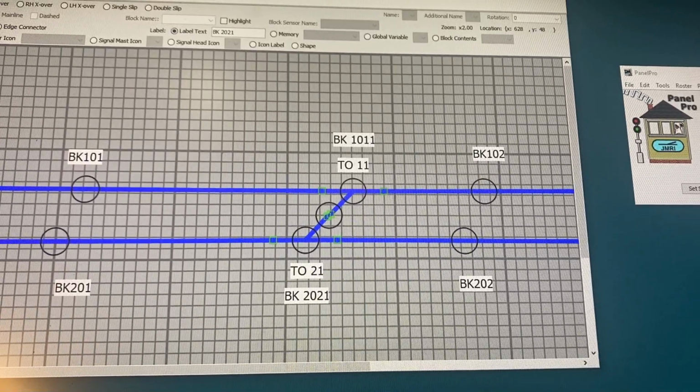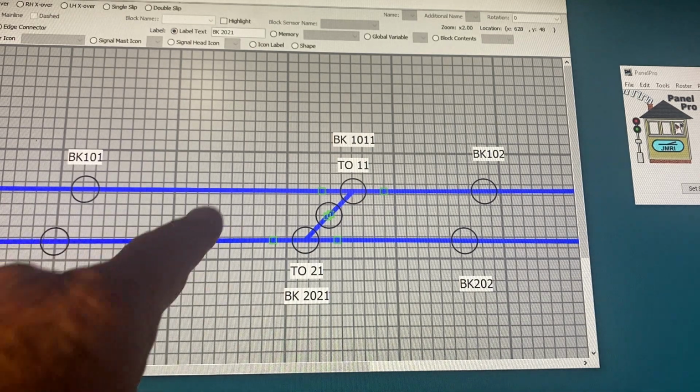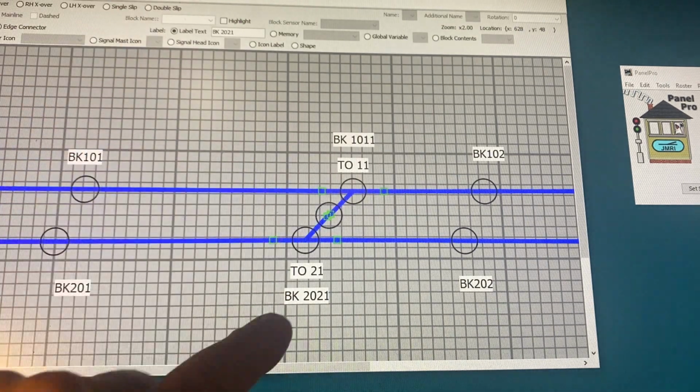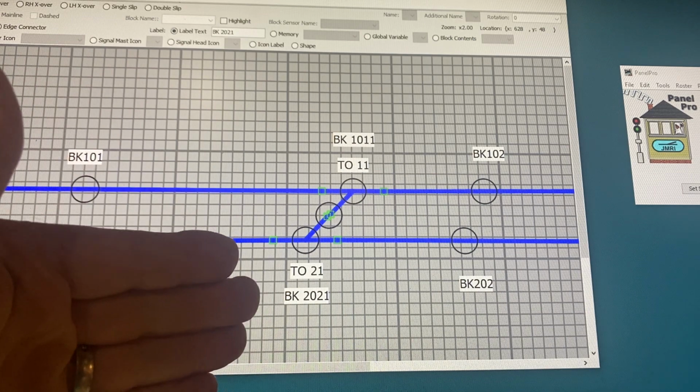Okay, in this video I'm going to address something that I've been asked to talk about, and that's how do you put signals around a crossover. And I guess this is a little bit of personal preference, but this is the logical way that I would set it up. We have basically a crossover which involves two turnouts, two left-hand turnouts that are connected.